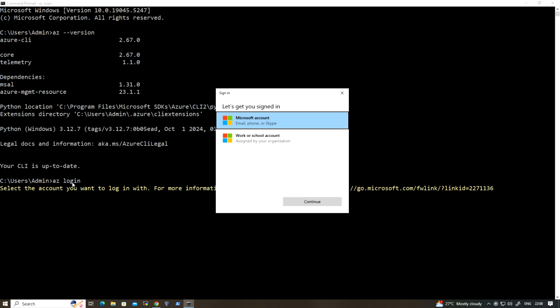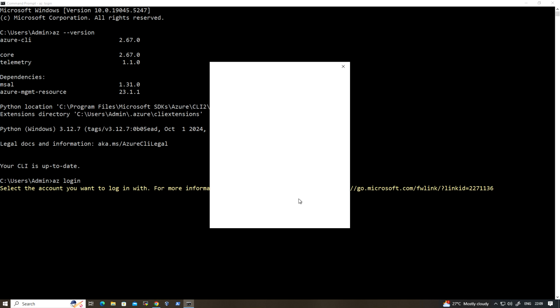And make sure the Azure account that you are signing in with is MFA enabled, otherwise you will run into some issues, because MFA is mandatory to access the Azure account. So here I'm going to choose the Microsoft account. Okay, and click on continue. So here we need to enter the email address.